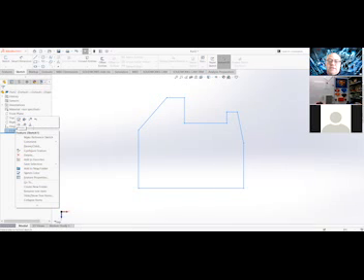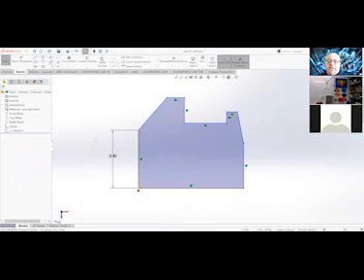There is a hide and eyeball that makes your lines so you can see them or not see them. And then you go up, there's one that says edit sketch. If you click on edit sketch, that puts you back into your sketch mode. So be aware of that, if you get kicked out, you have to edit the sketch to go back in.